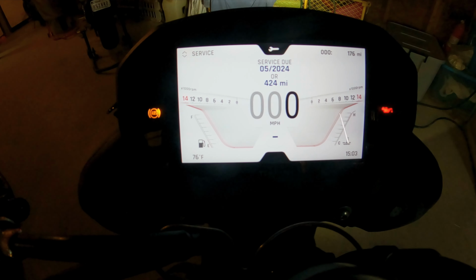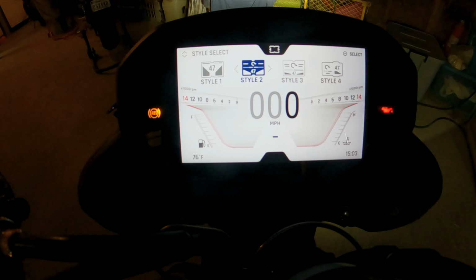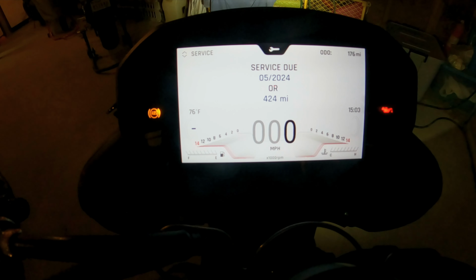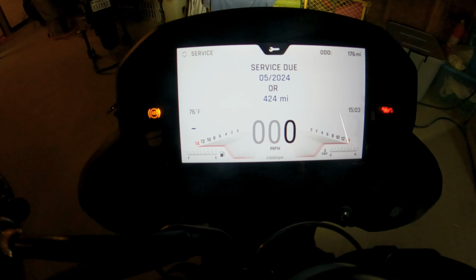This will also work with display option number 3, but it will not work with number 4 as well. So it does work with number 2 and 3, but not with number 1 and 4.